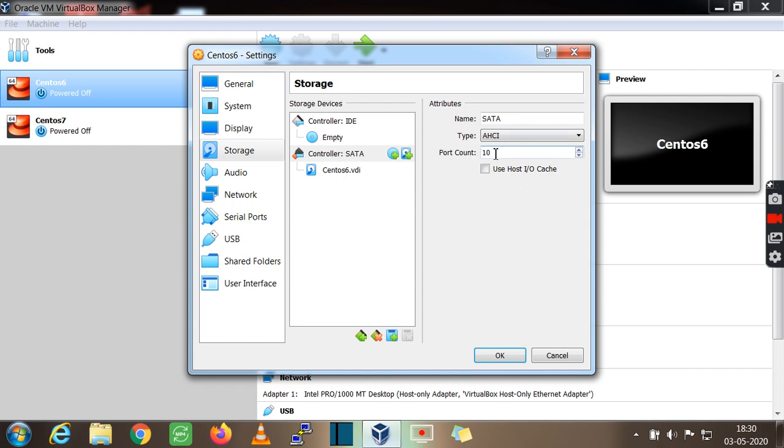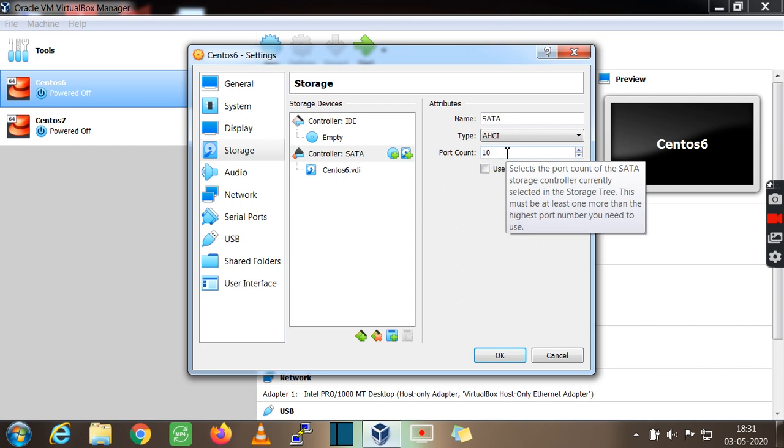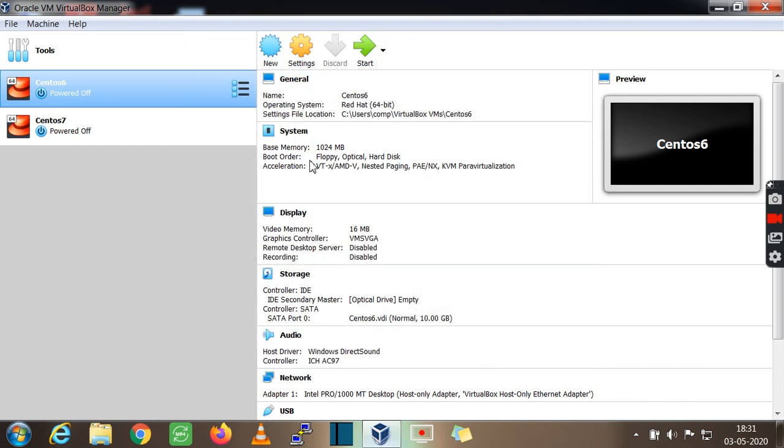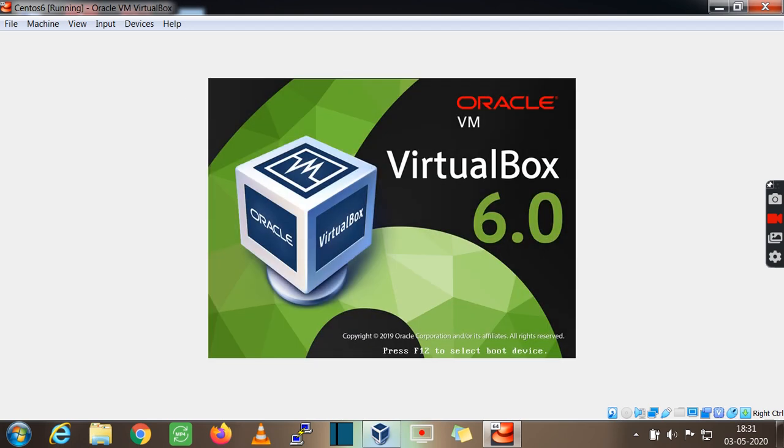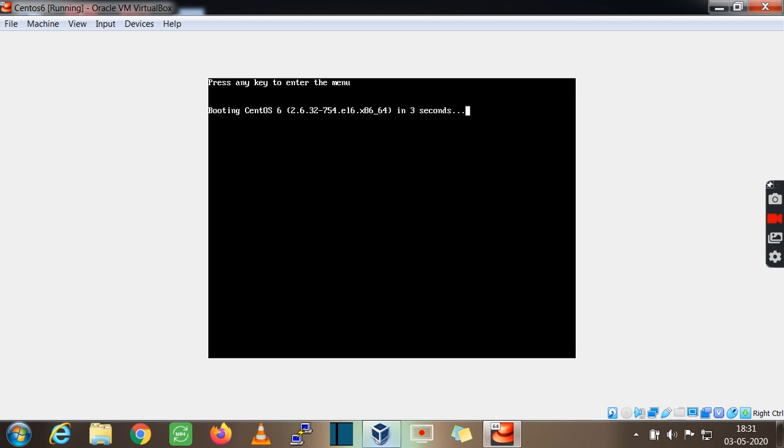So I have given it as 10. As per your requirement you can give 3 or 5. Okay, so I can add 10 disks, that is why I have given 10 here. So if it is 0, just change the setting. And now let's start the virtual machine. Okay, it is booting up. So the CentOS6 virtual machine is booting up.